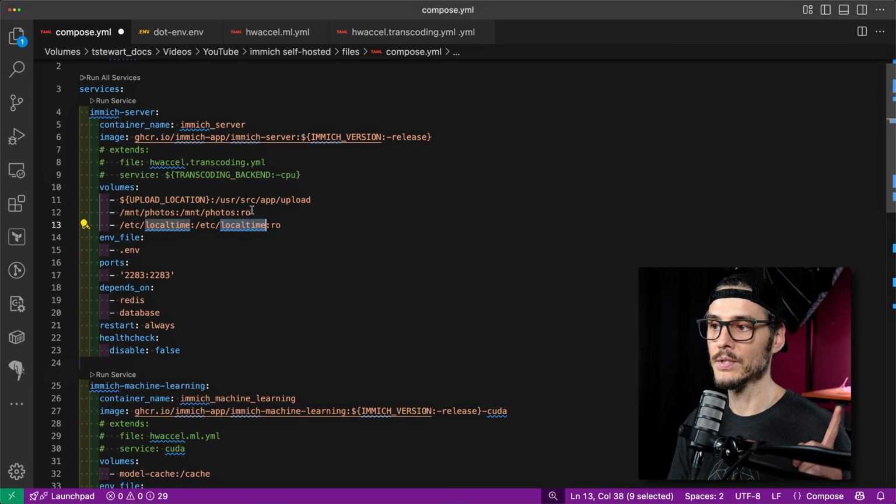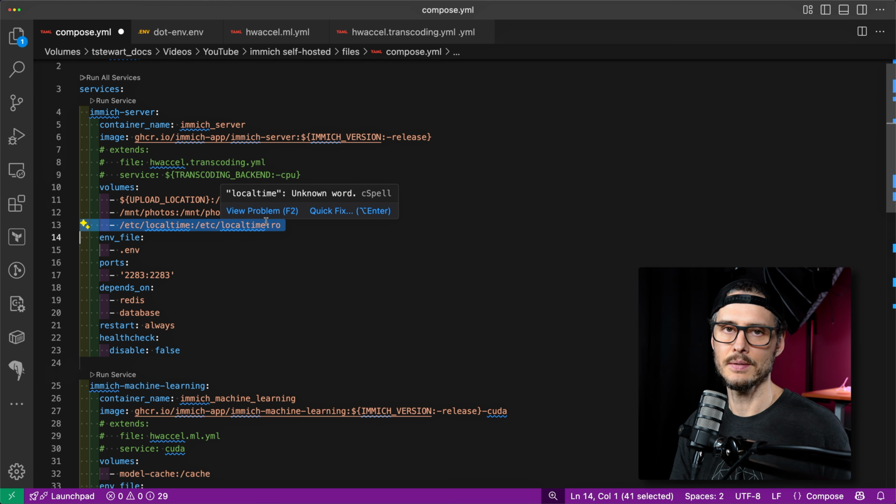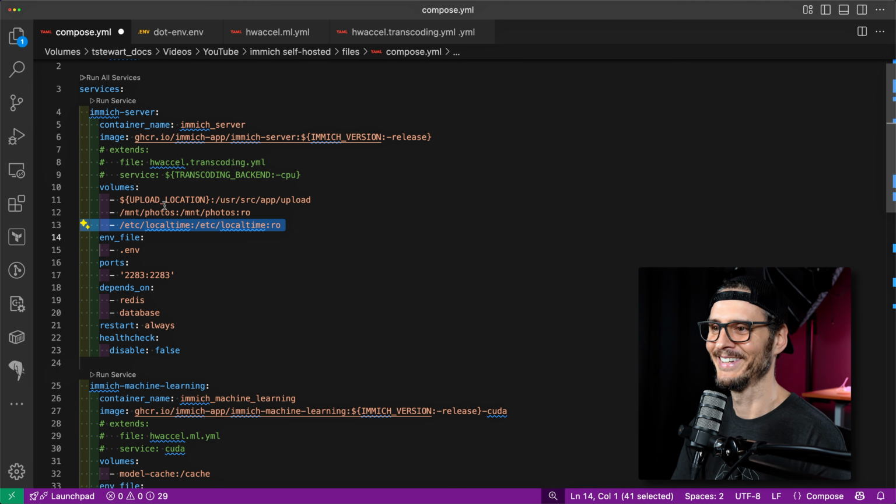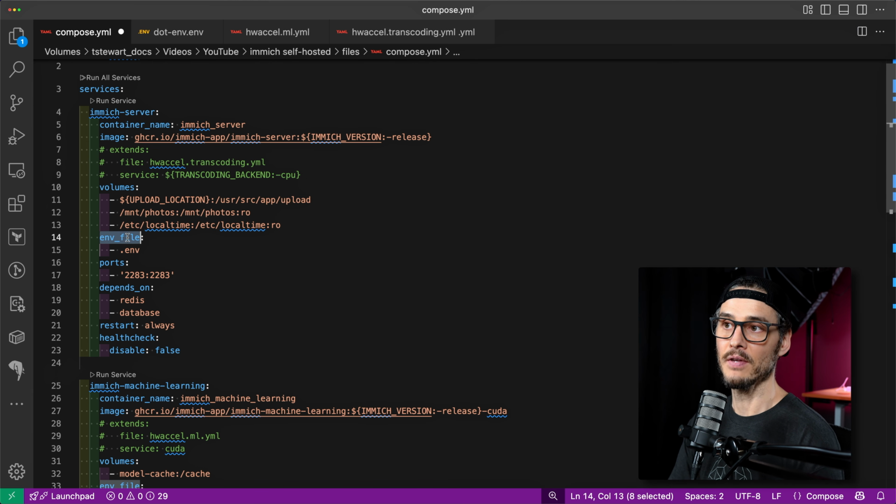Next is the time zone. And really what this is just saying is, hey, map our host time zone to the container's time zone so that if you look at logs or you exec inside of the container, times match, and you don't have to do date-time math because that is hard. Next, we're saying to use an env file, and we have that env file up here.